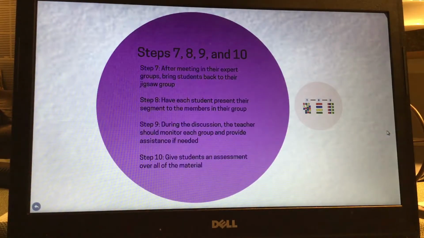In step 7, after students meet in their expert groups, students then return to their Jigsaw group and present their segment to the members in their group. The teacher's role during the Jigsaw discussions is a facilitator role. The teacher simply monitors each group and provides assistance when needed.